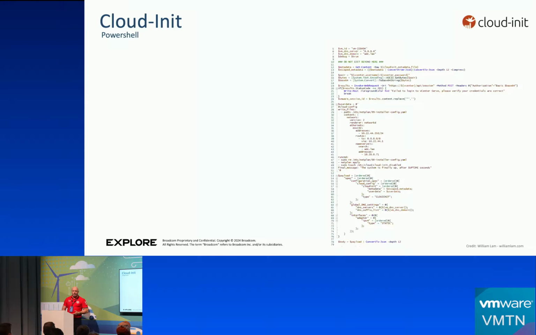But what if I want to use PowerShell instead? Luckily, we can use the vCenter customization API to achieve the same goal. William Lam has been so kind to have published an example of how to customize a virtual machine using Cloud-Init, providing metadata and user data through the REST API. So we start out by deploying our virtual machine from our Cloud-Init configured template and leave it powered off.